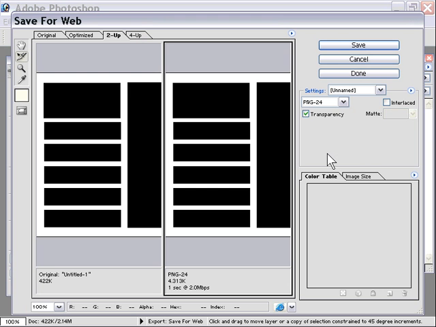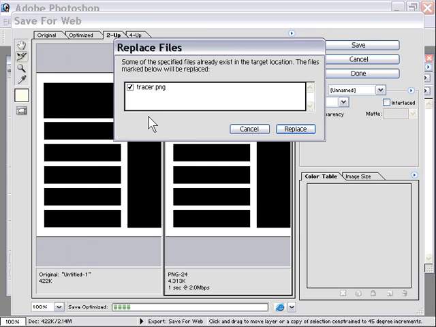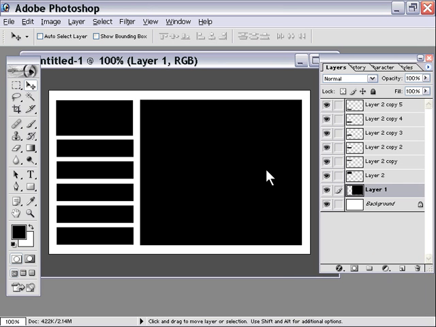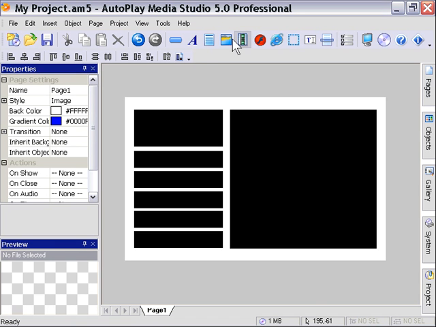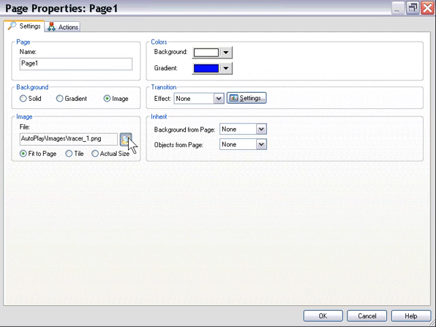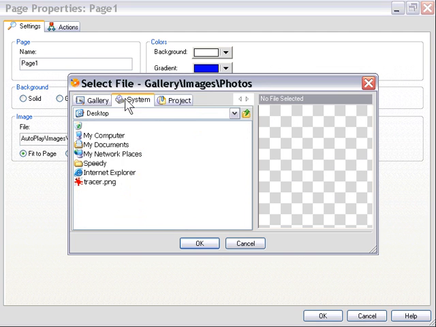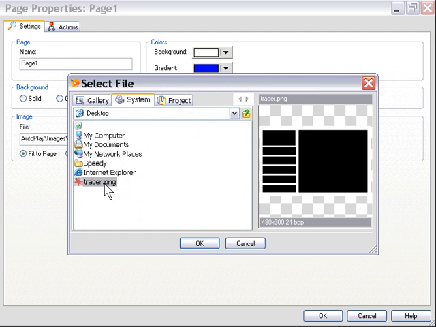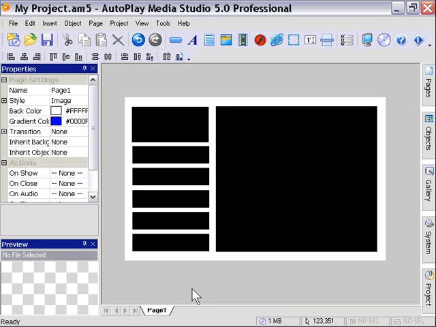So I'm going to go ahead and save it as a PNG to my desktop. I'm just going to overwrite, I had one sitting there already. So I've saved it as tracer.png to my desktop. And then I would go through here and bring that into AutoPlay Media Studio. So I've gone ahead and done that by clicking on here and going into my desktop and clicking on tracer and pressing OK, and it's become part of my project.